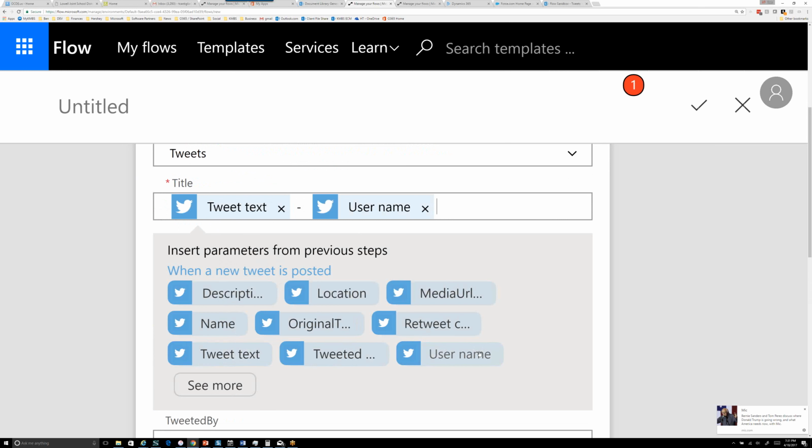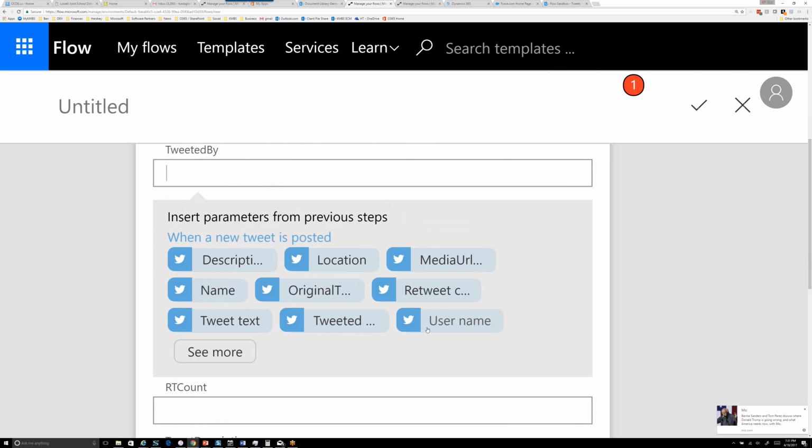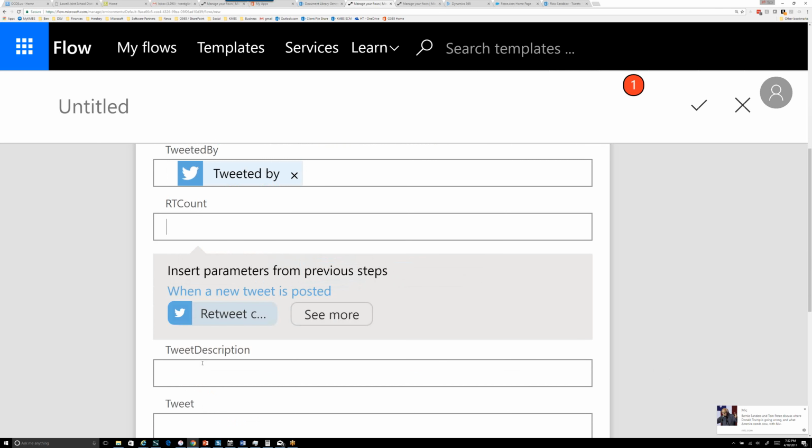So I can combine values into a bigger value, but I'm not going to do that. Instead, I'm going to come down to the tweeted by column, and I'm going to put in tweeted by. Notice here, when I select RT count, that's a numeric column in SharePoint. So Flow is smart enough to go, that's a numeric column. I don't want you putting text values in there.